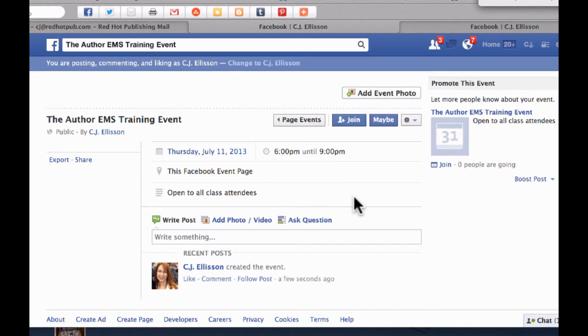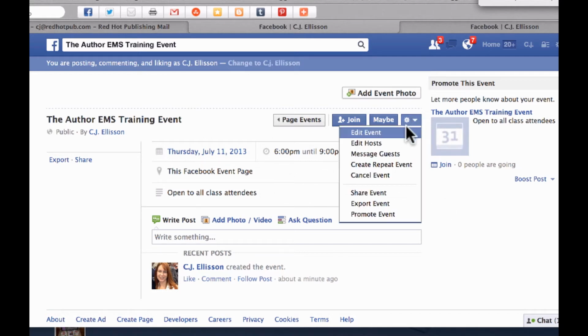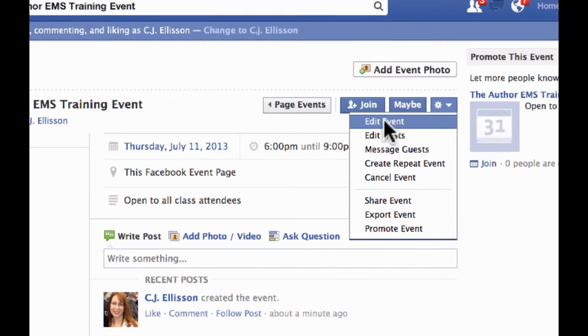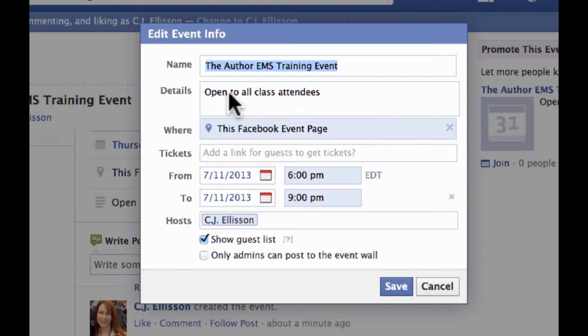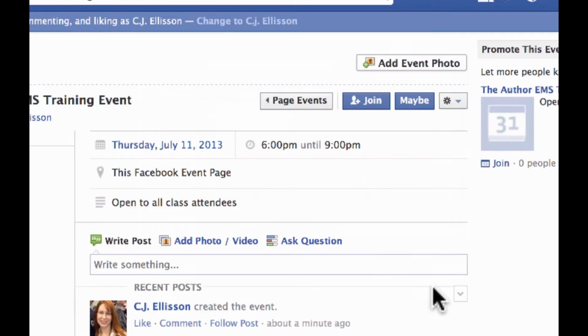If I want to make adjustments here, I'm going to come back here and hit the little wheel with the drop down arrow, and I am going to edit the event. When I edit the event, this is where I can come back to that first screen and I can put more details in. Okay, I'm not going to edit anything. I'm sorry, close it.